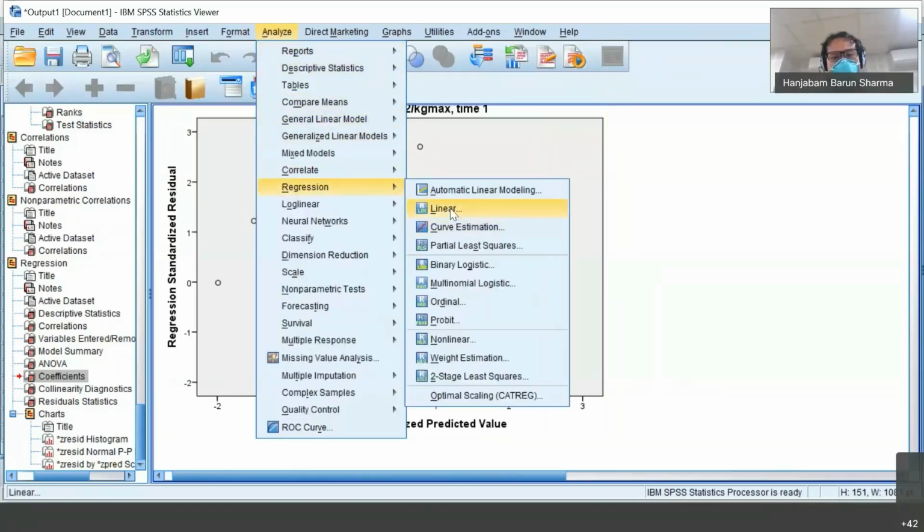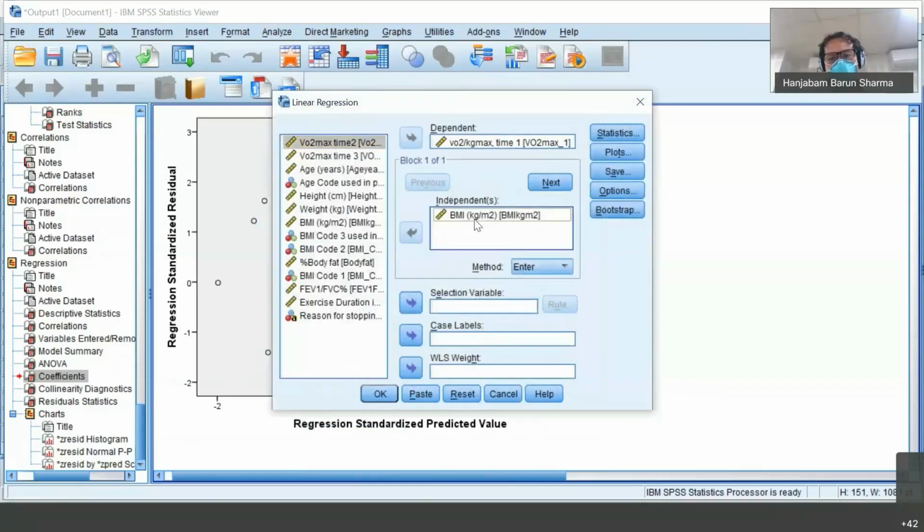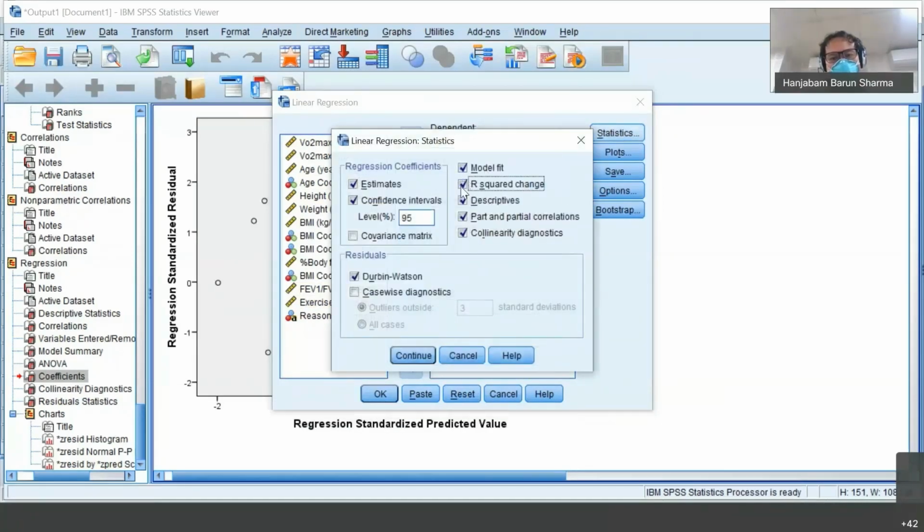You go to regression, same thing, linear. Instead of the BMI and all this thing, use S. You just put S, because I want to predict VO2 max by BMI and S. Any other is there? No need. Okay, let's put height and see what happens. And this also, exercise duration, let's see. Everything remains the same.